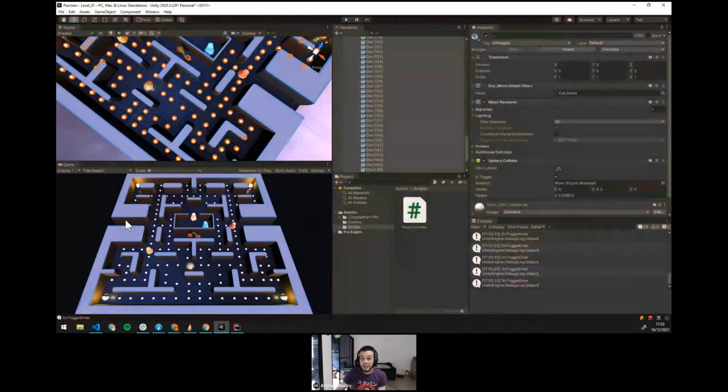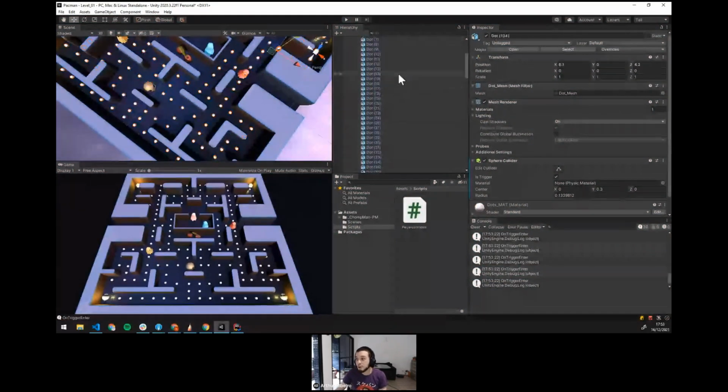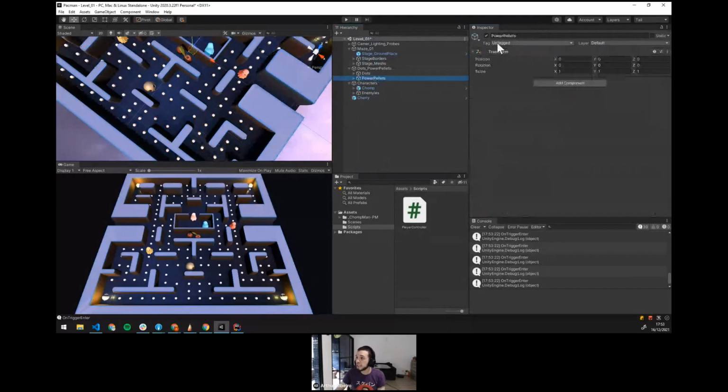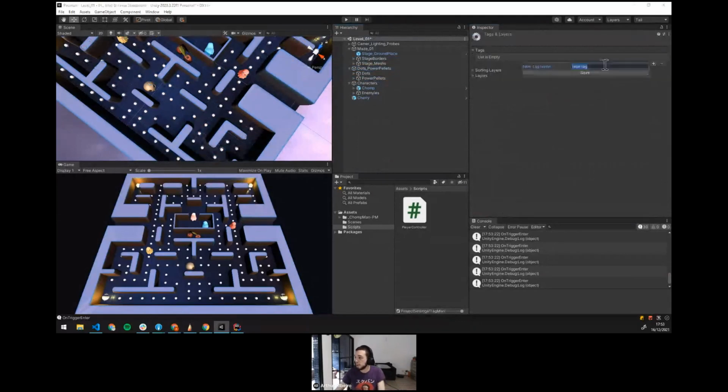So we need to do this now for every single thing. So for the ghosts, for the cherry, and for the power-ups. Okay, but we need also to be able to differentiate between one and the other. And to do this, we use one thing called tags. You see here, every game object can be tagged. Okay, so we're going to create new tags.